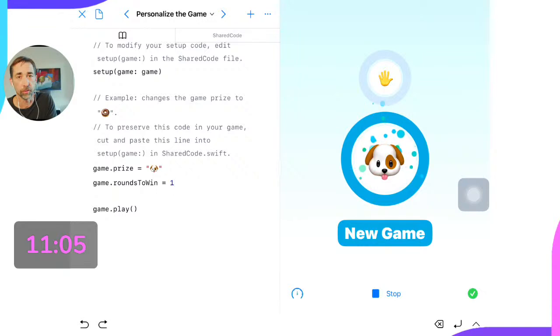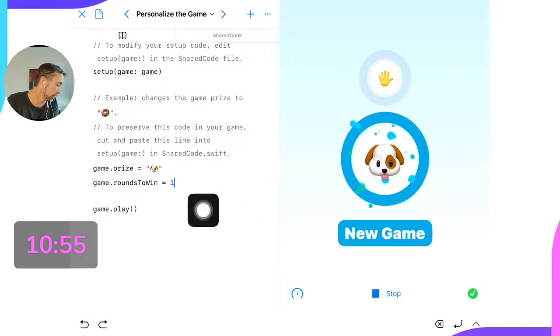How did your game turn out? So this was our very first pass at customization. I see we had pizza. Somebody had that. Is there a prize? That's a pretty good prize.